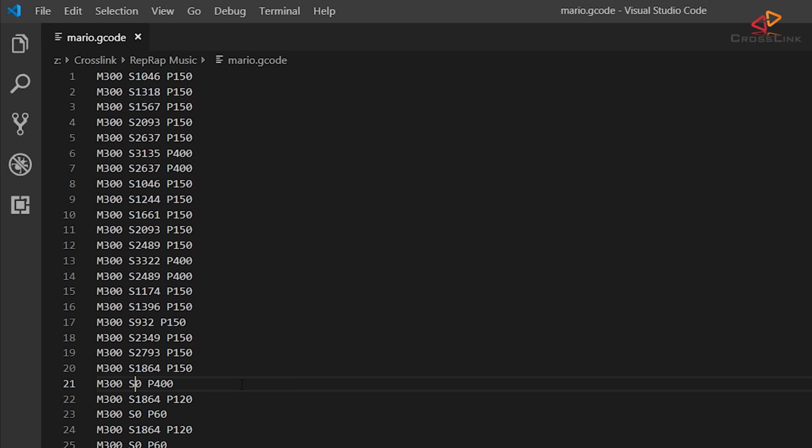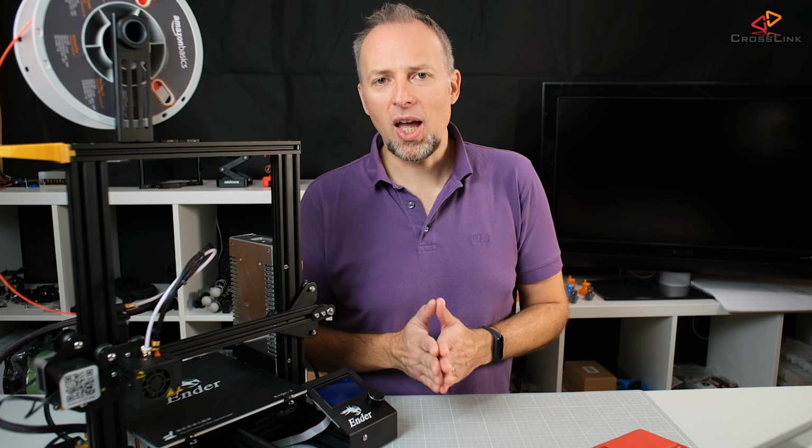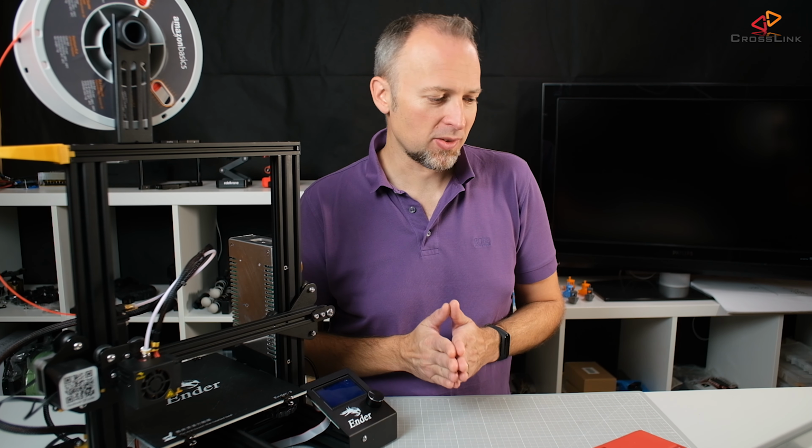So let's have a look into one of the G-code files that play back a song. You can see here that there's multiple of these M300 commands. Now, how do we make the printer play this song at the beginning of our print, for instance?